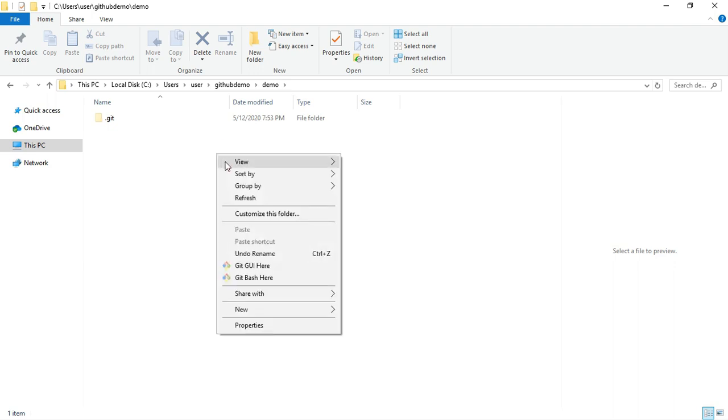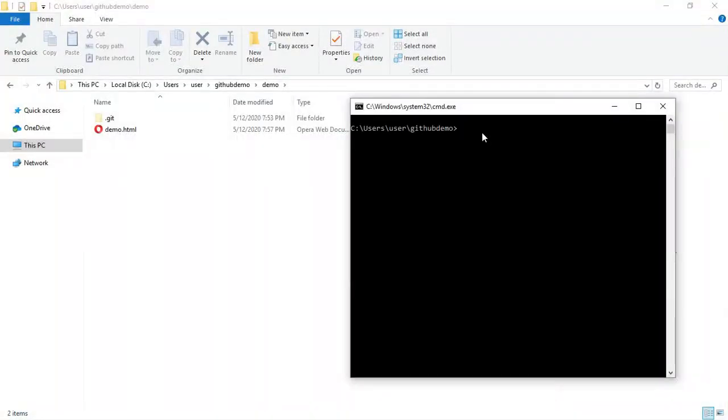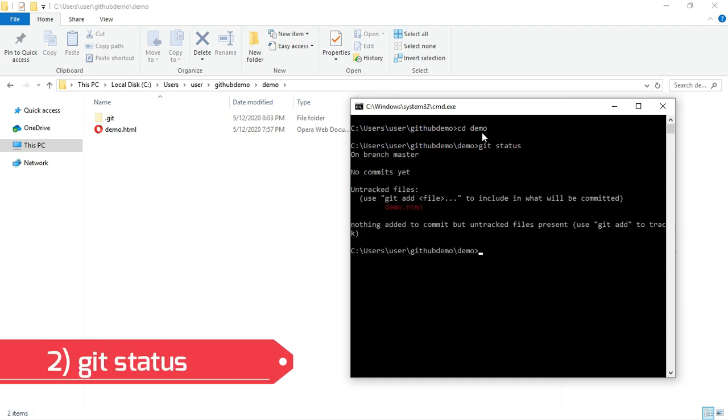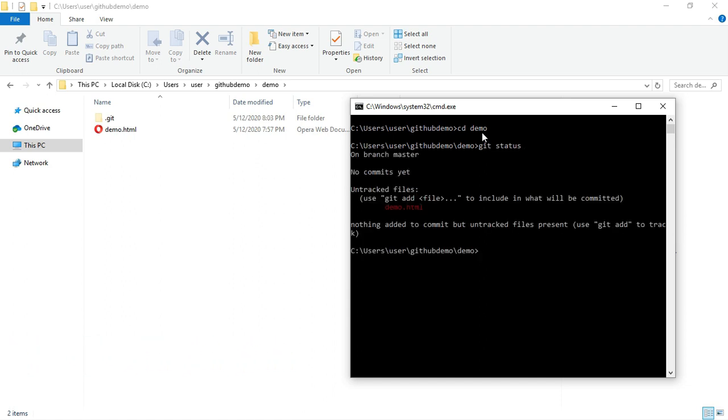Now I will add some item here. Now we will simply enter into demo. Now we want to add this demo.html page to our repository. So what do we do for that? We have cloned our repository. Now we are in our cloned repository. Now we will simply write git status. It is showing untracked files.